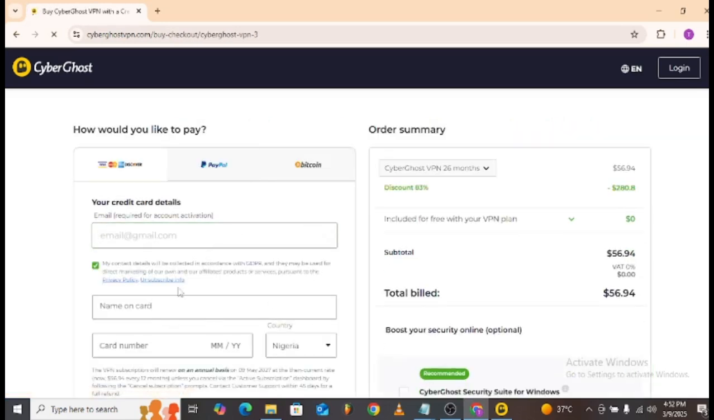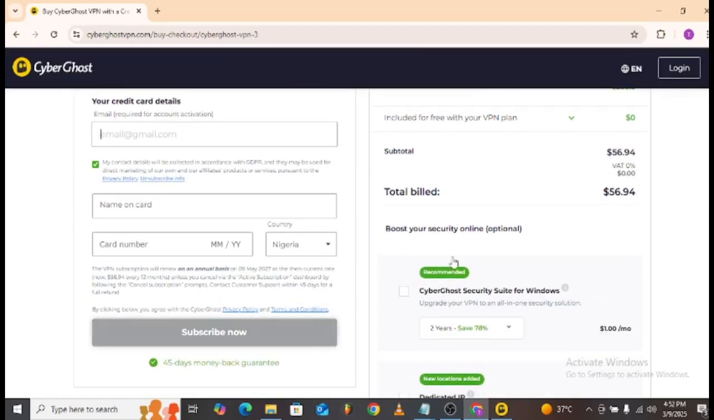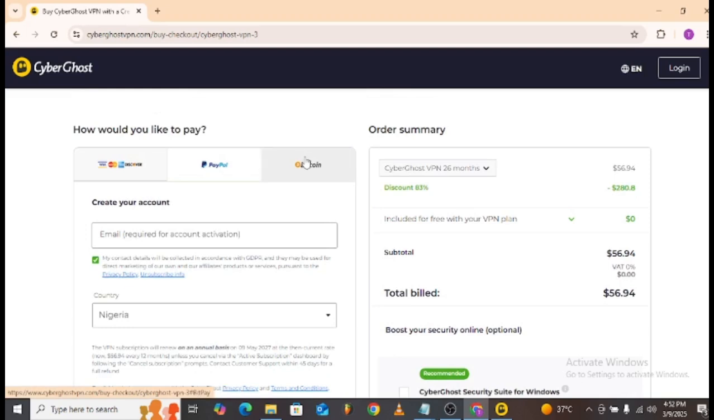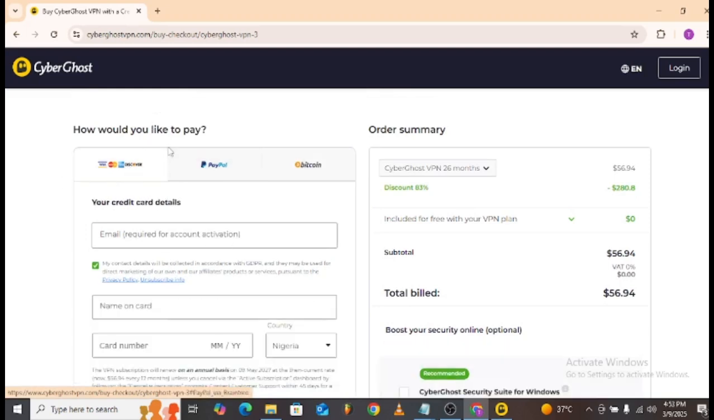Once you've clicked on Continue to Checkout, you can use your credit card or a debit card to sign up. I used a debit card and it still works. Put in your email, your card name, your card number and all of that. Then simply click on Subscribe, and they'll let you create your account with CyberGhost VPN. You can also pay with PayPal and Bitcoin, so whichever one works for you.